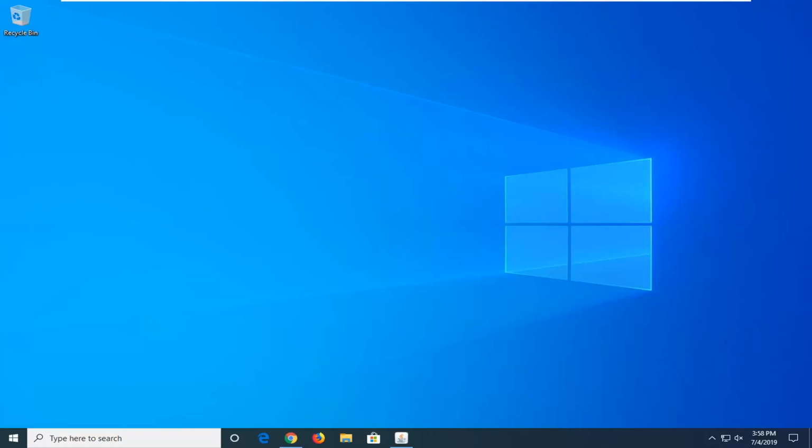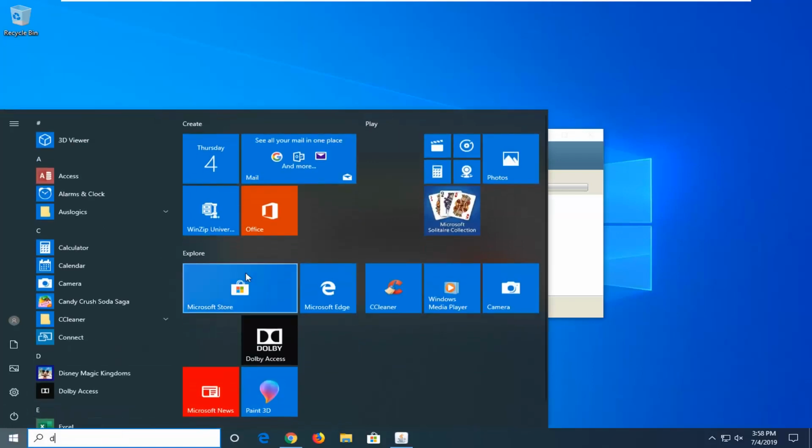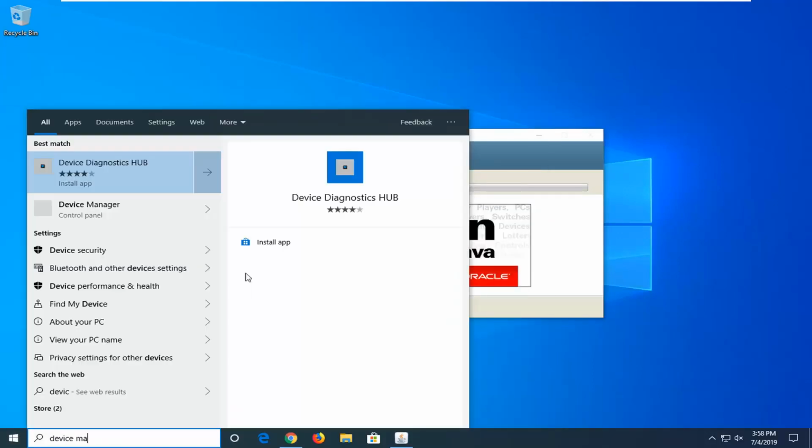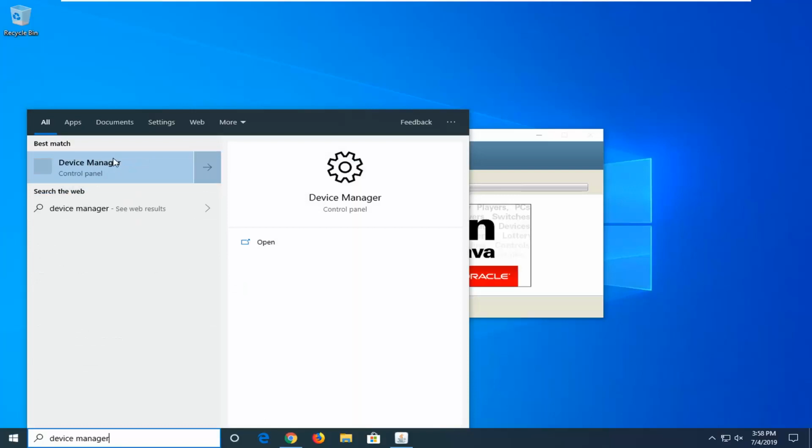We're going to go ahead and jump into it by opening up the Start menu. Just go ahead and left click on the Start button one time. Type in Device Manager. The best match should come back with Device Manager right above Control Panel. Go ahead and left click on that one time.